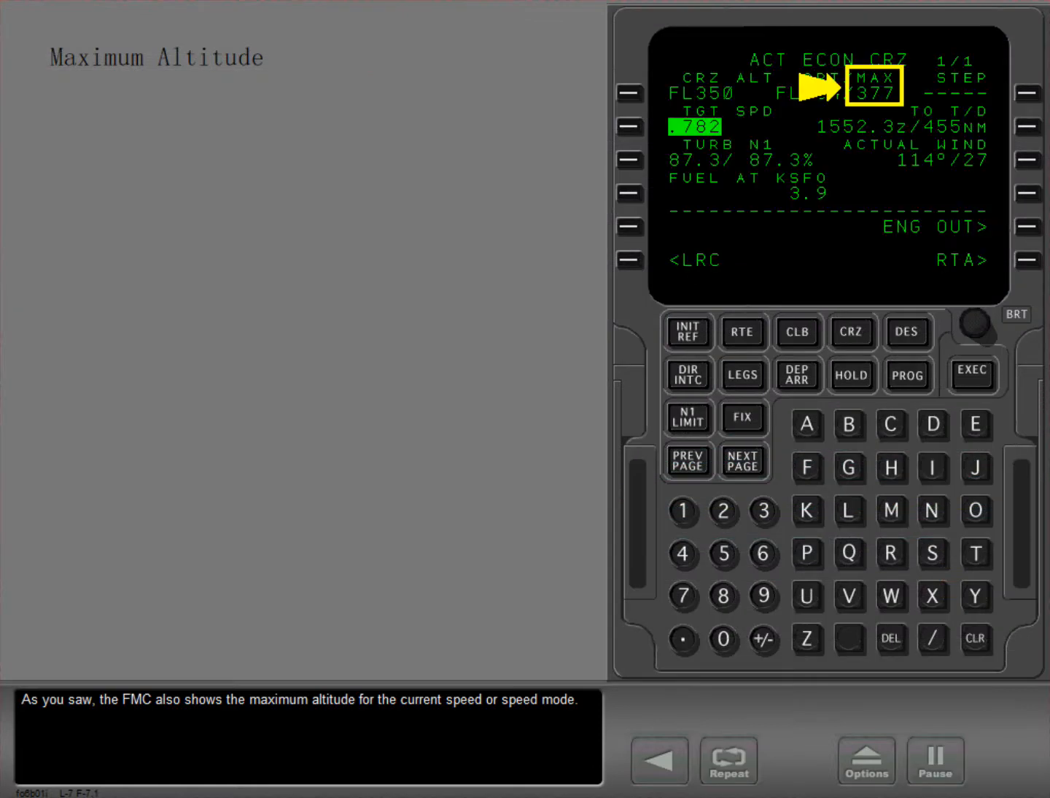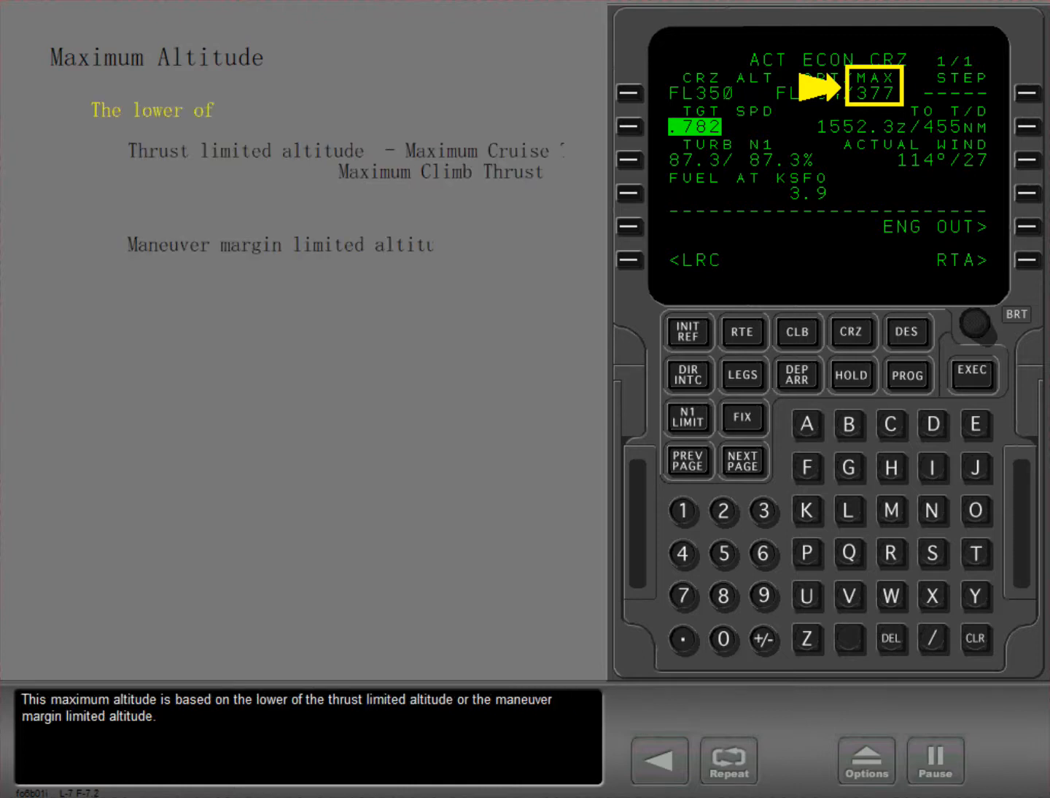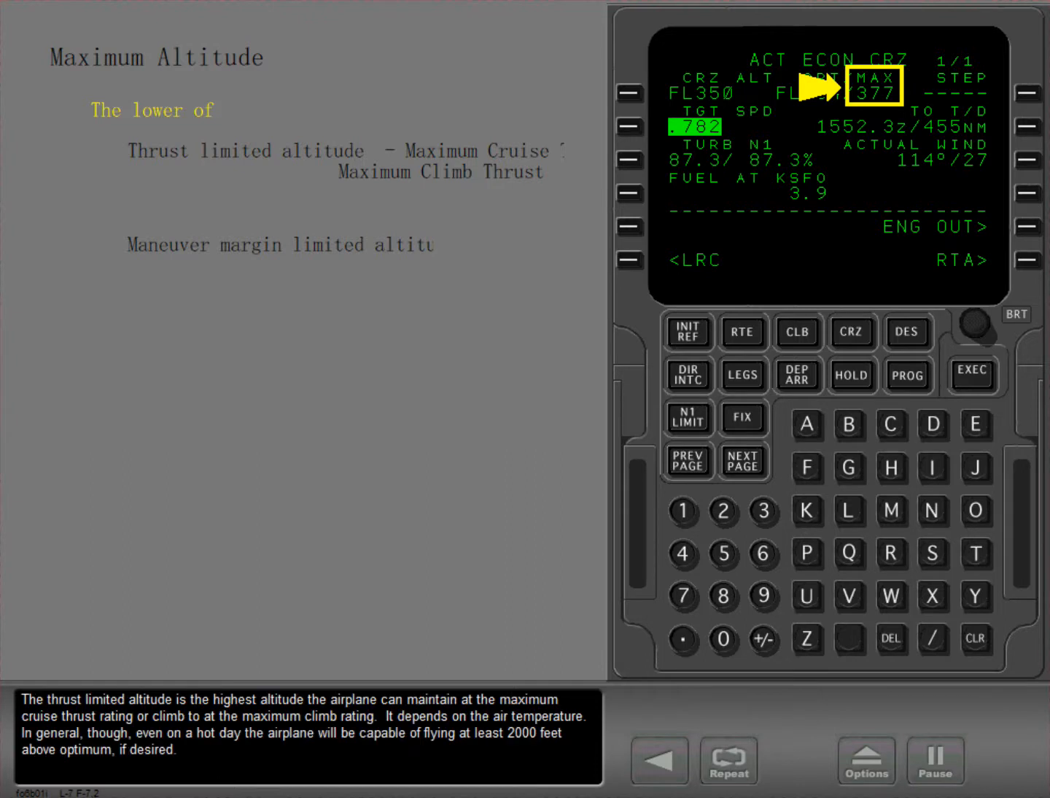As you saw, the FMC also shows the maximum altitude for the current speed or speed mode. This maximum altitude is based on the lower of the thrust limited altitude or the maneuver margin limited altitude. The thrust limited altitude is the highest altitude the airplane can maintain at the maximum cruise thrust rating or climb to at the maximum climb rating. It depends on the air temperature.